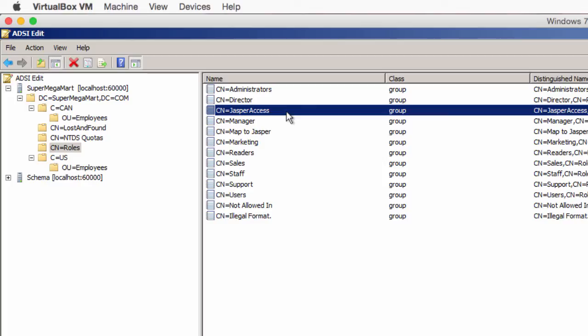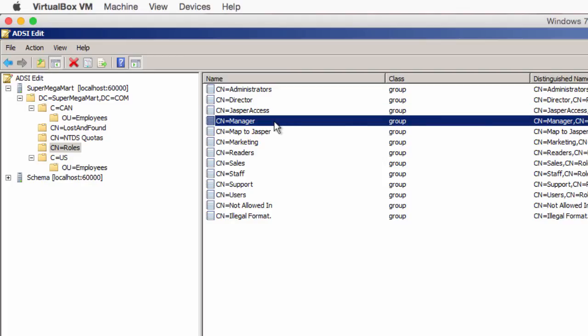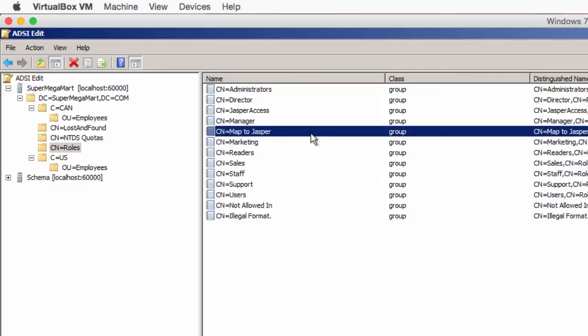So I thought it might be neat to have a role that you have to have. If you have the Jasper Access role, then you can log into JasperSoft. If you don't, it doesn't matter if you're a director or anything. You have to have that role. So I thought that might be a nice little lock to use. You might use it, you might not, but I thought it was interesting to have. Manager, same thing as director, just again to have different levels if you want to do some work around data security. Map to Jasper. This role is here for another very specific reason, kind of like Jasper Access.